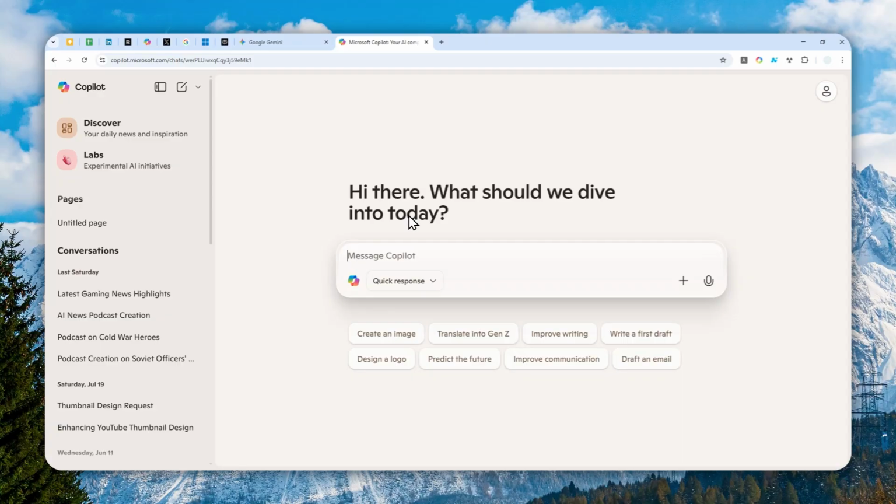So in this video, I'll show you how you can use Copilot Vision to have a chat with the AI model, and then it can also see exactly the thing you are seeing on your computer screen. And here's how you can use that.